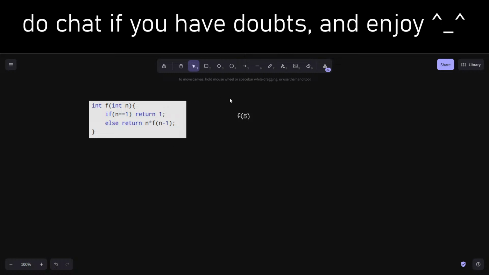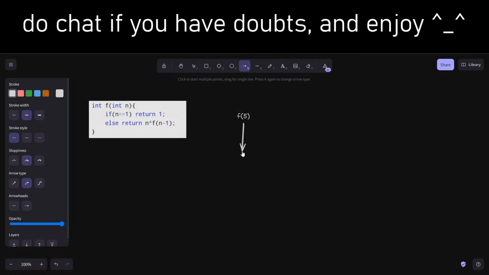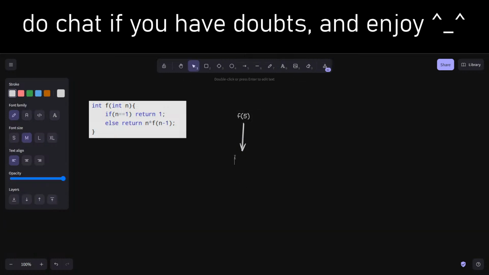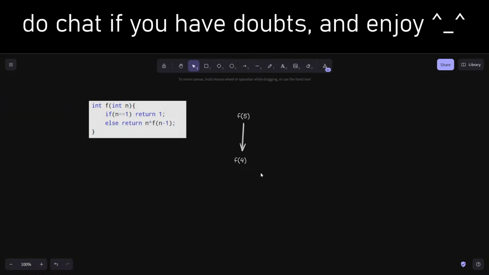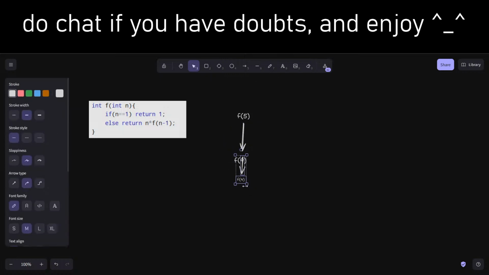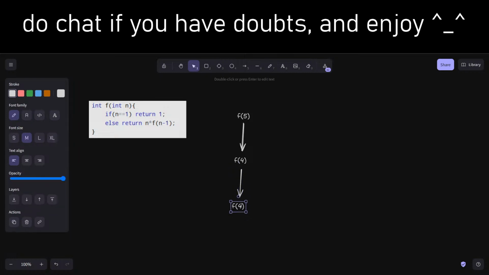So let's say f of 5. When you run f of 5, is n equal to 1? No. So we have to return n into f of n minus 1, right? So we'll go down one step. Now we are running f of n minus 1, that is f of 4. f of 4 is not 1, so we'll not return 1. Now we'll go down one step more. That's f of 3.